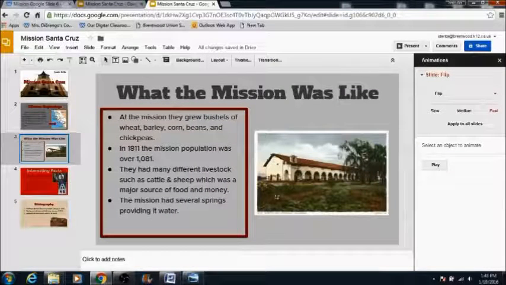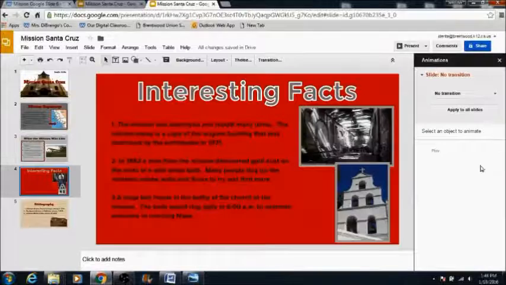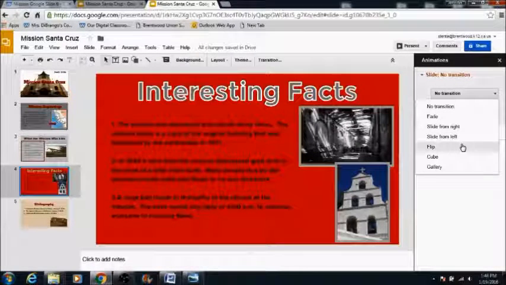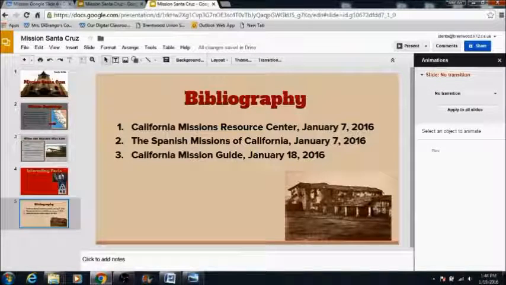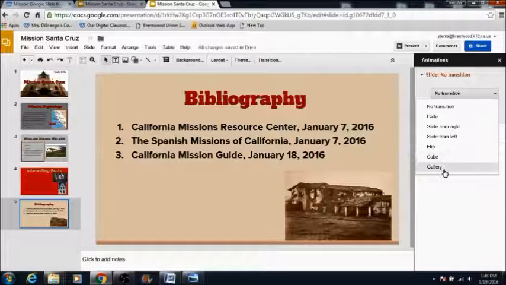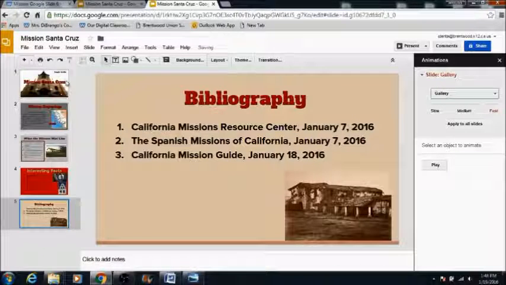Perfect. Let's go to slide 4. I'm not going to preview this one. Let's go ahead and just add a different one. Let's do cube. And the final slide, slide 5, I'm going to select gallery. So now I have all my transitions, my slides are complete. I'm going to view my final presentation.